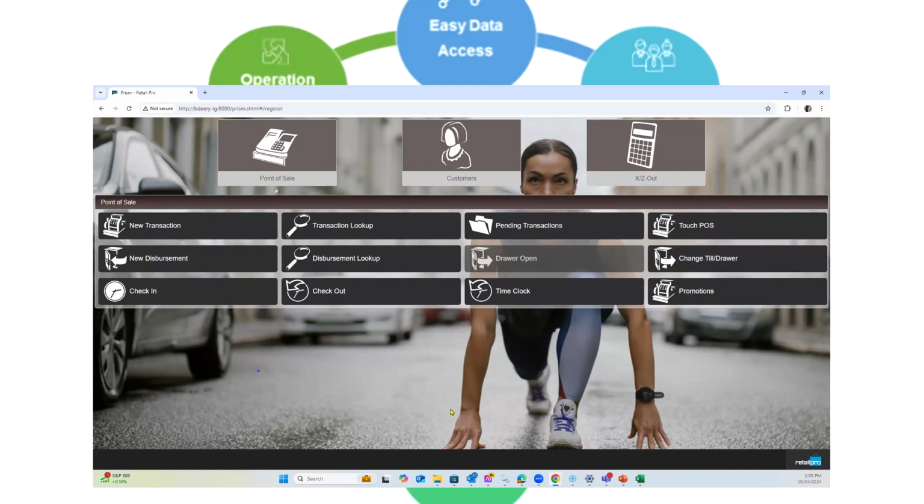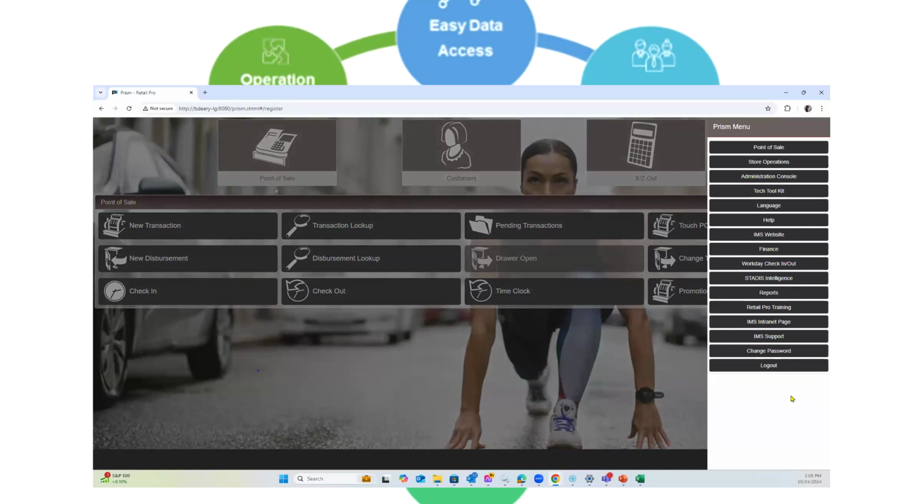The menu that you're used to in Retail Pro in your version is probably up in the right-hand corner, but in Prism, it's down on the right-hand side. Again, being web-based, this can all be customized if you want. When I click on this, you're going to notice a number of different choices come up. Point of sale. Store operations will be my back office, purchase orders, receiving, that kind of stuff. Admin console will be a new concept to you moving from your current Retail Pro version onto Prism, and that would relate to system preferences and/or workstation preferences.